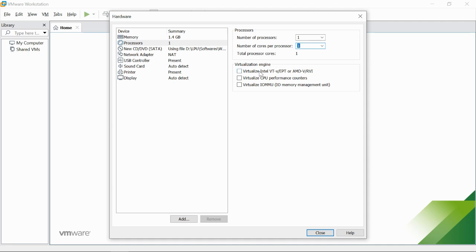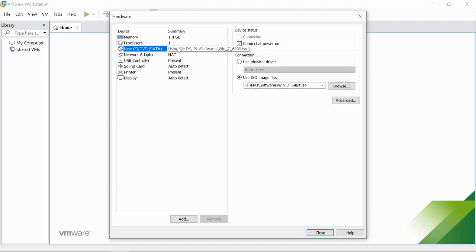Then virtualize Intel VT or AMD-V engine as well. Intel VT is hardware-assisted virtualization. Virtualize CPU performance counters, virtualize input output memory management unit, so they are going to improve the performance of your computer. Then, from where you are going to pick the ISO image, it is given.